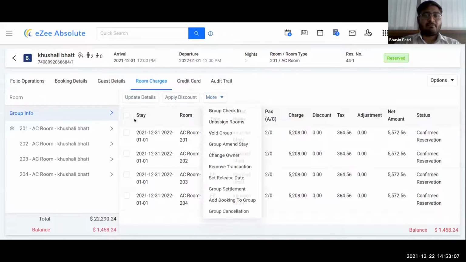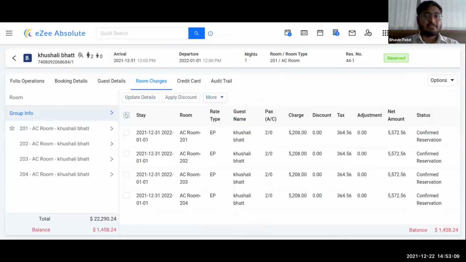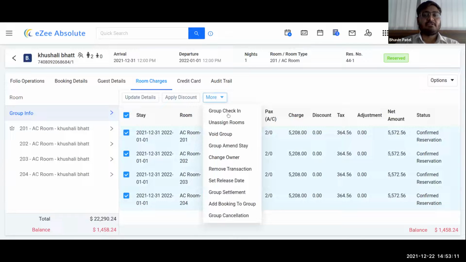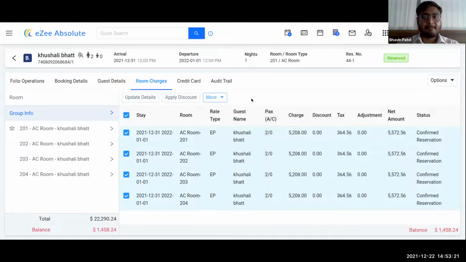And if we want to check in them on the check-in day, the option is listed here in the form of group check-in, void group, MN stay. All this information related to group and operations related to group are available here. On the top right corner, as I said, we have group invoice, we have pro forma invoice, and such other information.